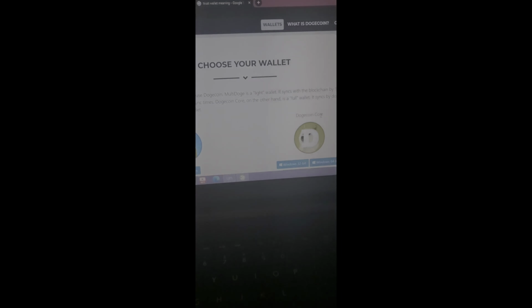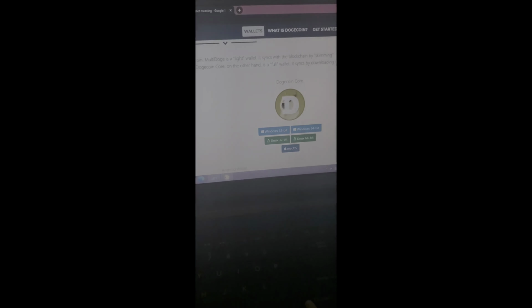So what you want to do is get yourself a Trust wallet. A Trust wallet is cryptocurrency software that allows you to trade various cryptocurrencies safely, like using PayPal, Venmo, and Cash App. So what you want to do is go to Dogecoin, go to wallets, and get yourself this one. Get the core.